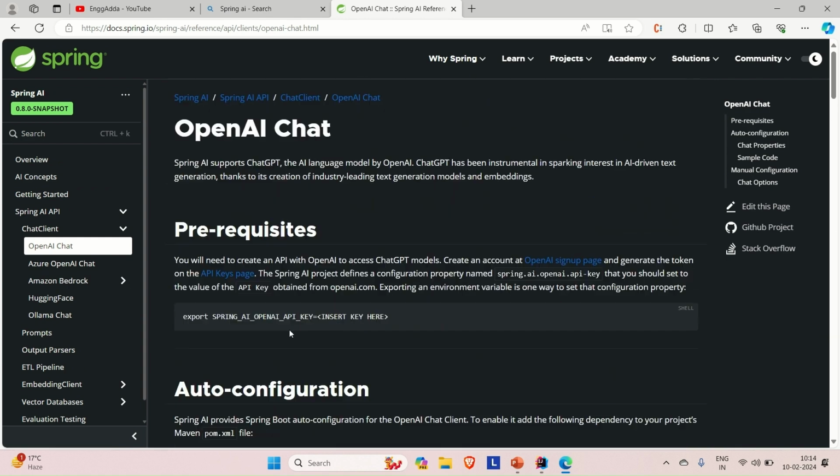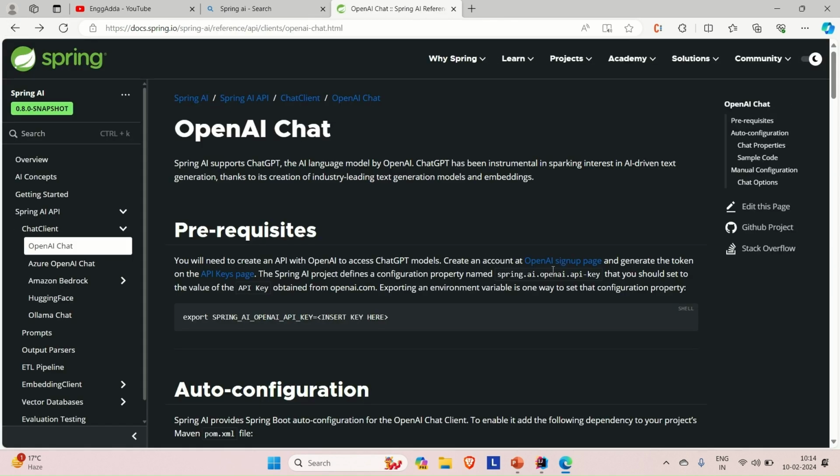Now let me go to the page of OpenAI. You can come here and click on it. Okay, let me open it in a new tab so it will be clearer to you. So let me open it.